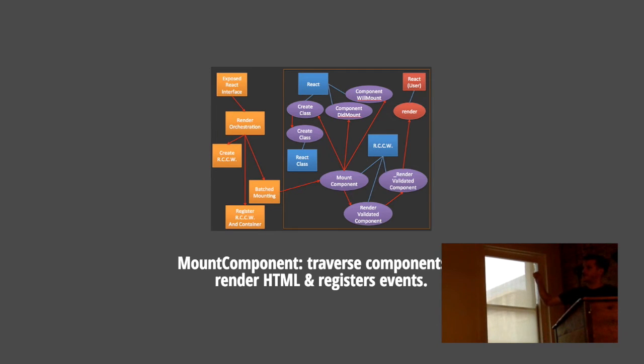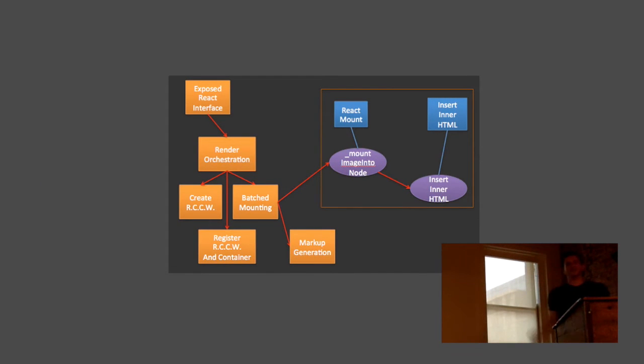At the end of this process, we will have the HTML string that we're going to actually inject. And at the end of that, we call back into React mount, mount image in a node, which you saw on a previous slide, right? And literally it just does a node.insert for HTML. And that's it. We did all that work and then literally just inject right into the DOM. So this is actually a really simple step.